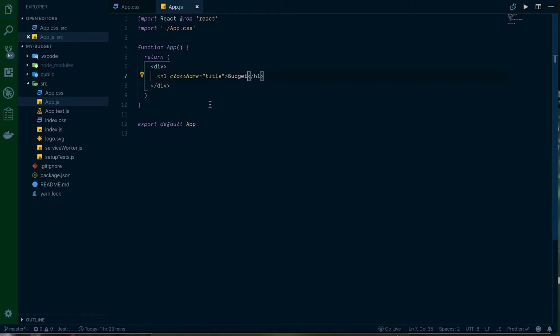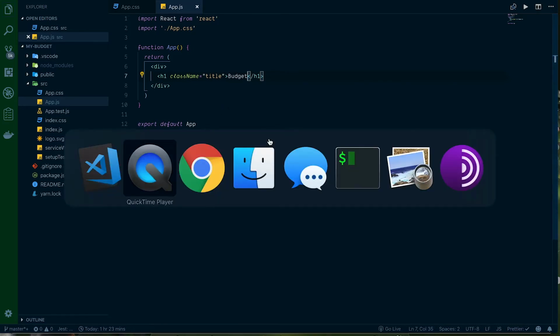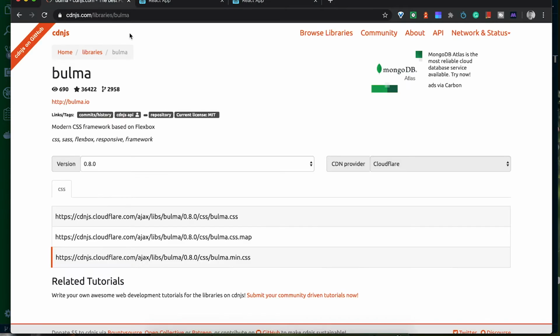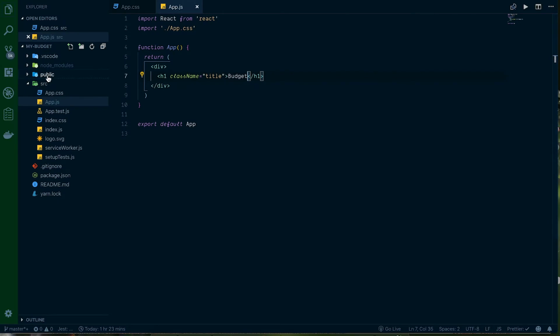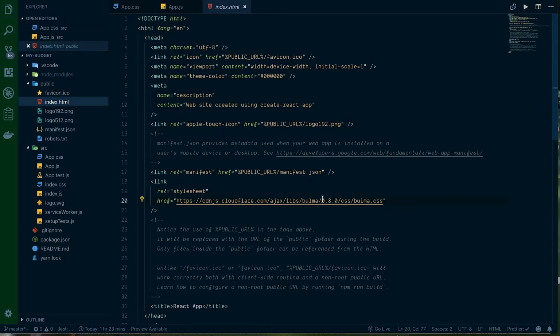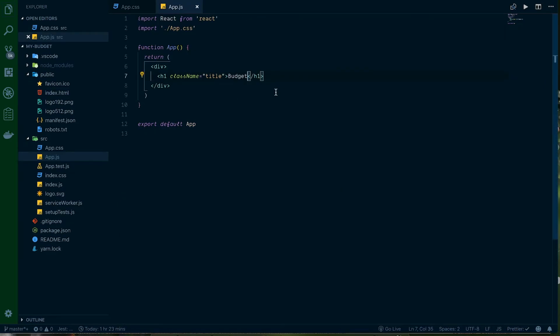And then the last thing that we do need is to add Bulma. So if we go back over here, we can go to cdnjs and look up Bulma, and then copy this here, come back over, and we want to put that in our public HTML, and I've already done that. So that is this. We want to do a link and then the href to that link that we just copied. Okay, so that's about it for that. And after that, we can kind of get going on this.